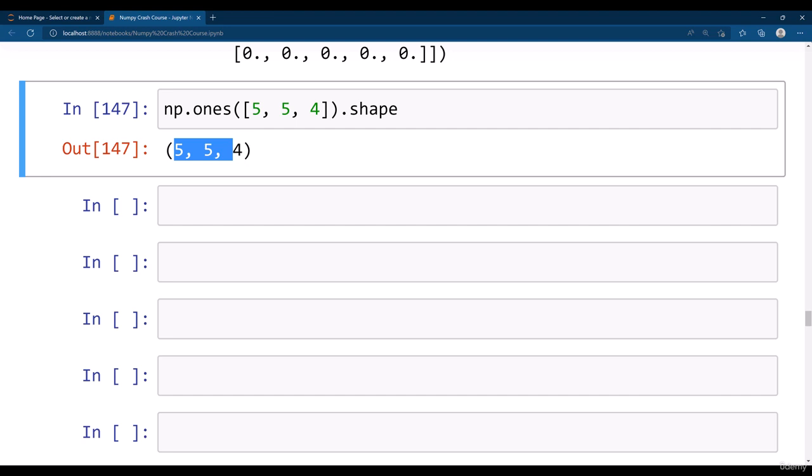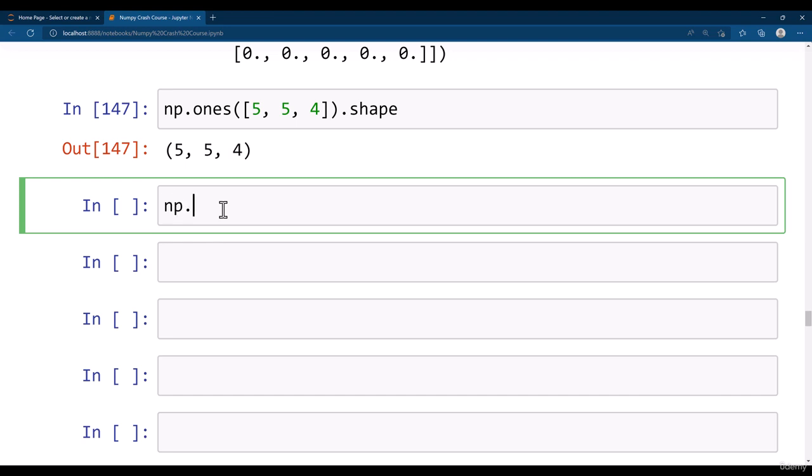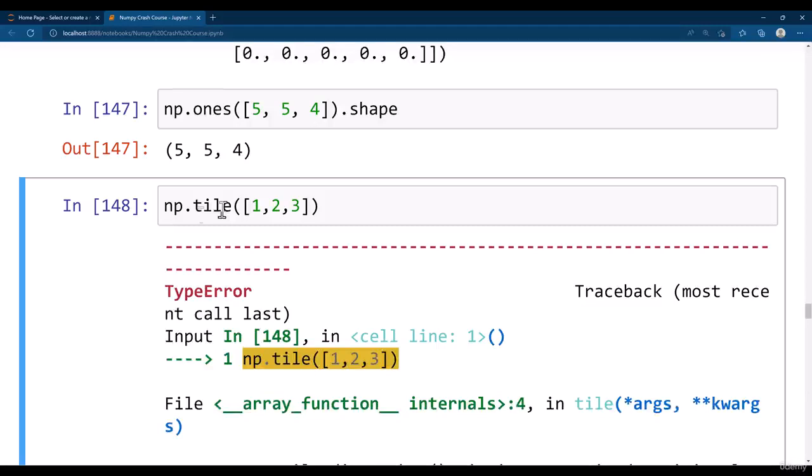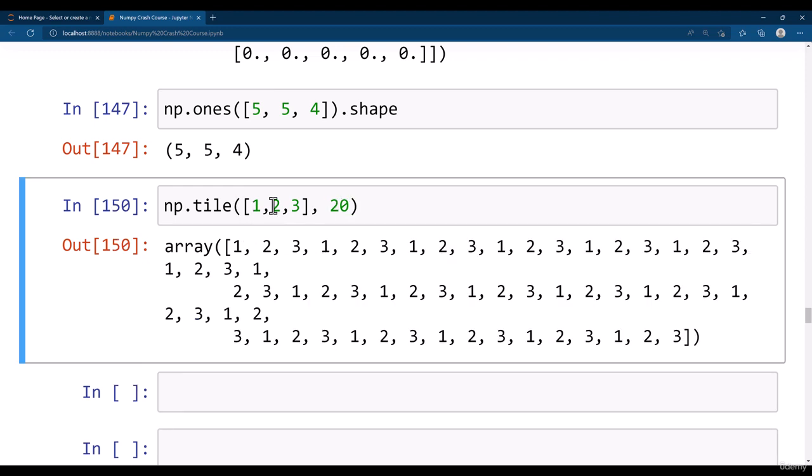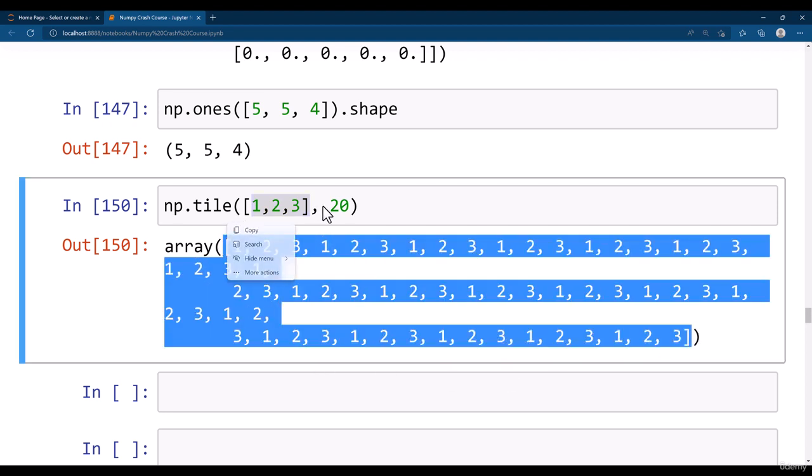Alright. Perfect. The last ones which we are going to see quickly are np.tile and np.repeat. Let's say you have np.tile. In this I have these values and I want to repeat these same values multiple times. So here I say 2, which means these values will be repeated 2 times. If I say 20, the same values will be concatenated 20 times in a one-dimensional array.